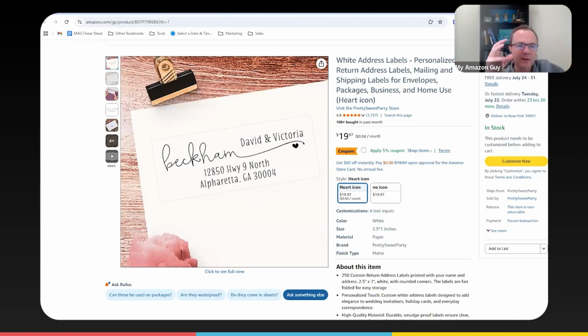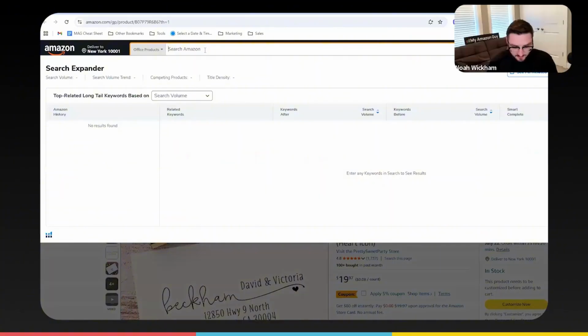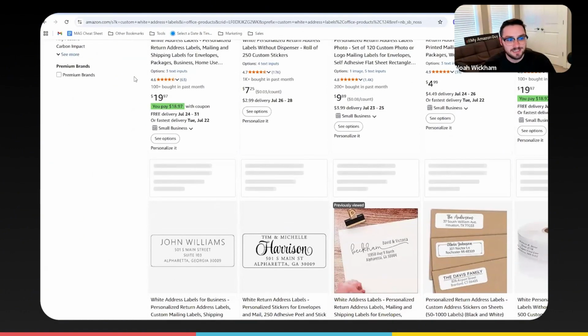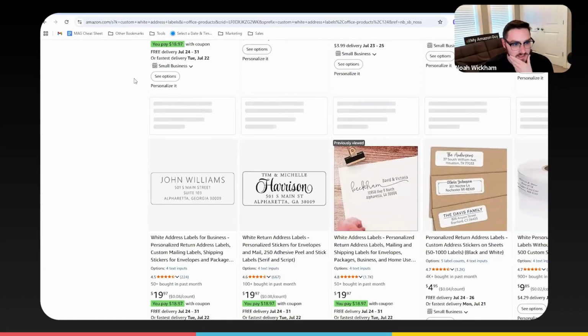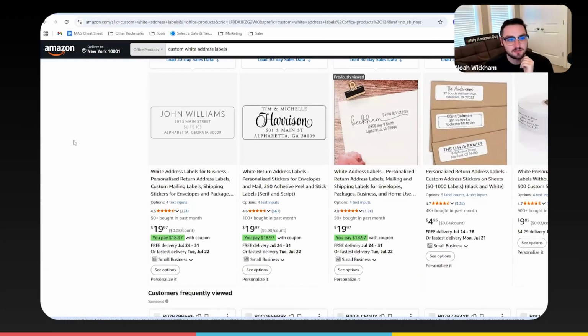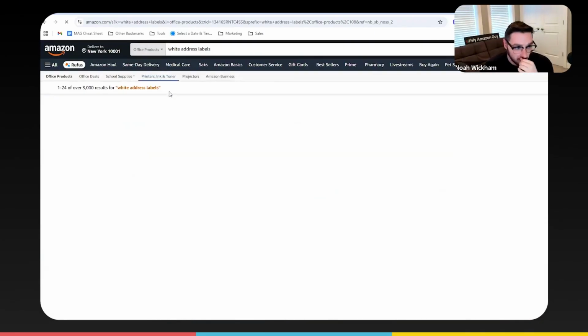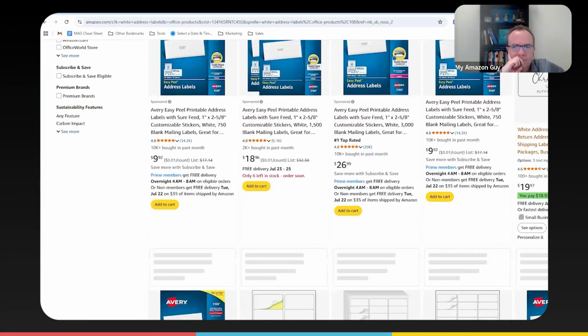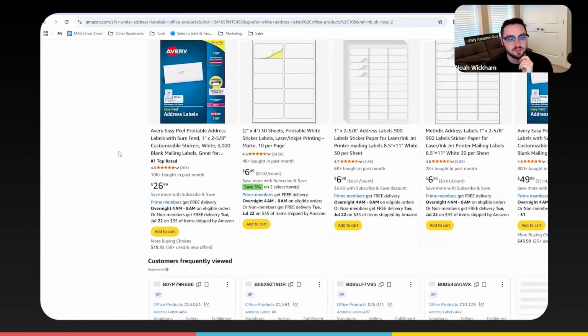What would, in your opinion, be the best way to merchandise that starting from scratch? Honestly, I don't know if you've ever done this at all, Adrian. It's interesting because nobody in this category is doing custom, right? And it's probably because I put custom in there so you don't have to, but white address labels, right? Boom, right here. Here's a personalized return one.